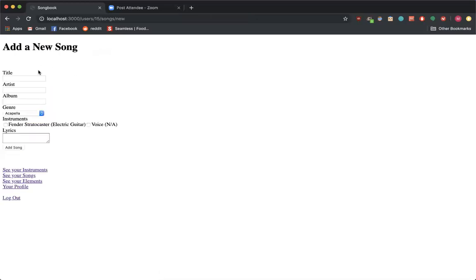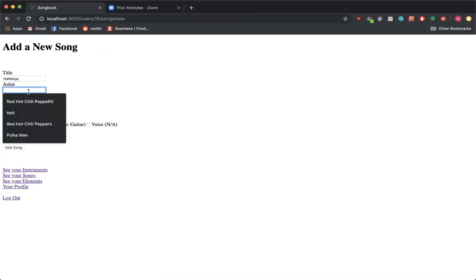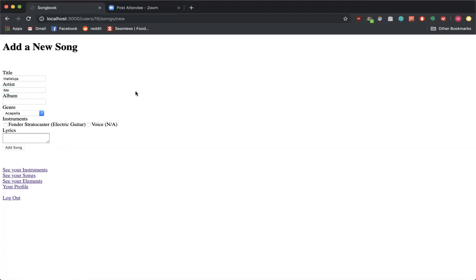filters as well. So let's add a new song. Let's call it Hallelujah by Leonard Cohen. Or you know what? Let's just say me, because I want people who are writing songs to know this as well. I have these on both instruments. Notice you don't have access to those element forms when you're adding a new song. Those are only accessible once the song is created. Album, I'm going to leave blank for now.